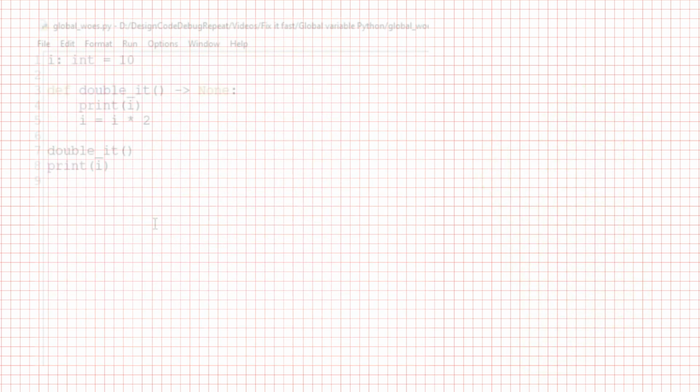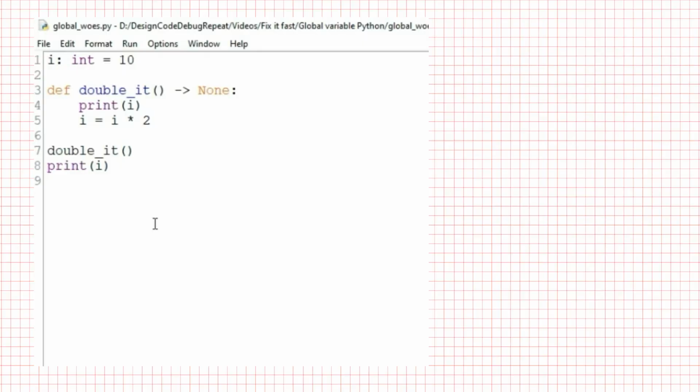I have here a really simple example of the problem. This script is called globalwoes.py. At the top, I've annotated a variable called i and assigned it the value 10. Below that, I have a function definition, def double_it, open close paren, so no parameters, returns None, colon, and then indented, print(i) and i = i * 2. Then below that, unindented, I'm invoking double_it and then printing i again.